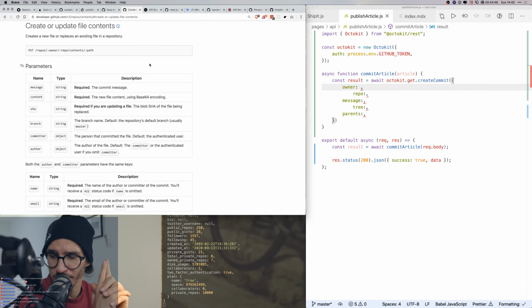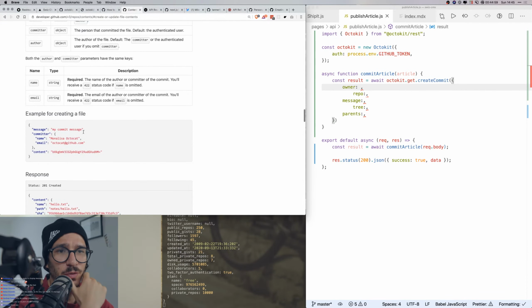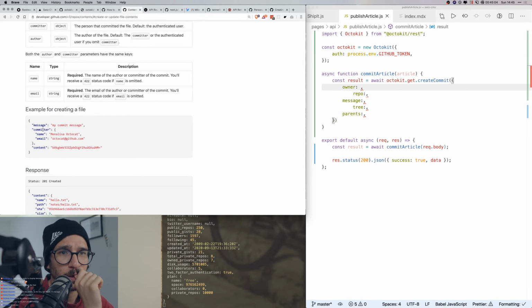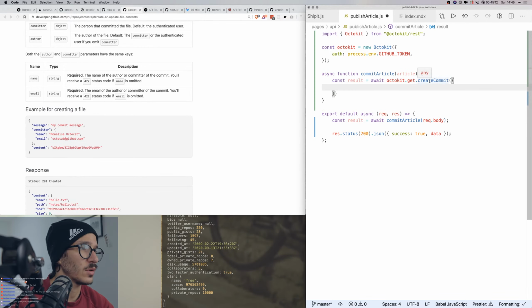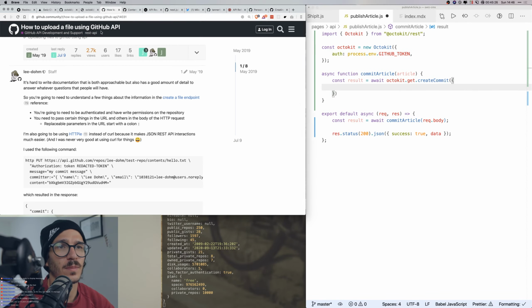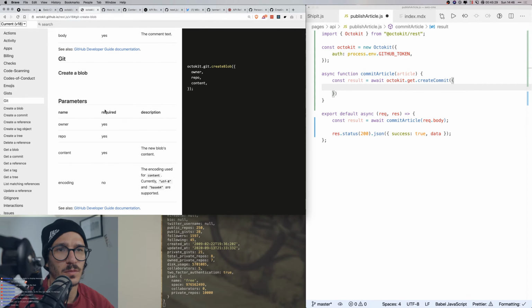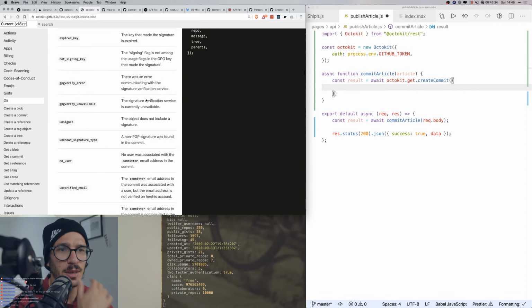So how do we do this? We create a new file in the repository, PUT /repos/owner/repo/contents/path. Example of creating a file. That seems reasonable. Is create commit using TypeScript? It is not using TypeScript. Okay. Come on. So let's see. Okay, create blob. No, create a commit.